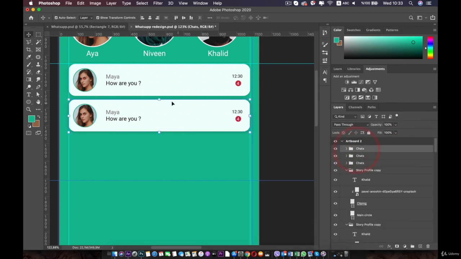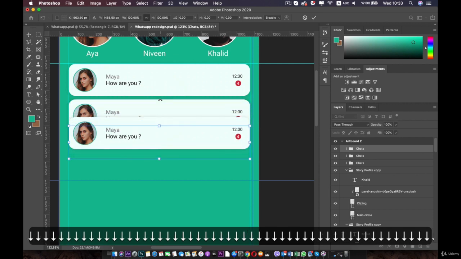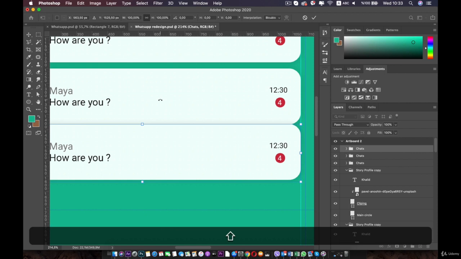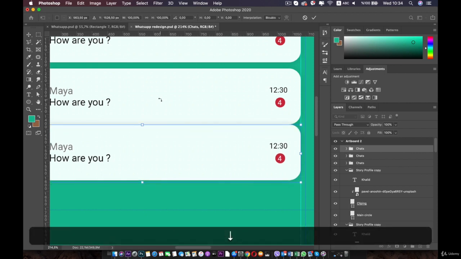We now have another copy. I'll move it down. And I will just eyeball to see the gap and make sure that the gap between this one and the other one is similar.